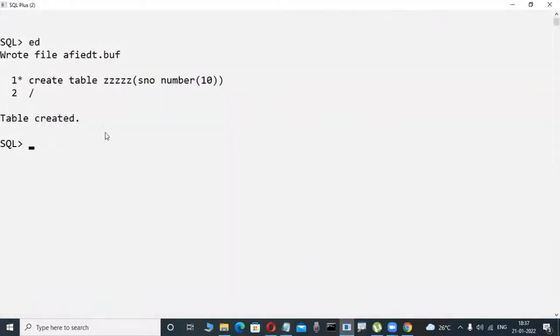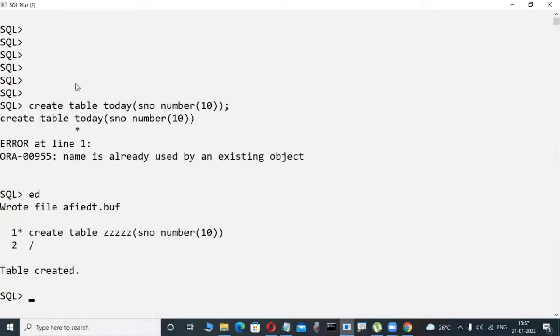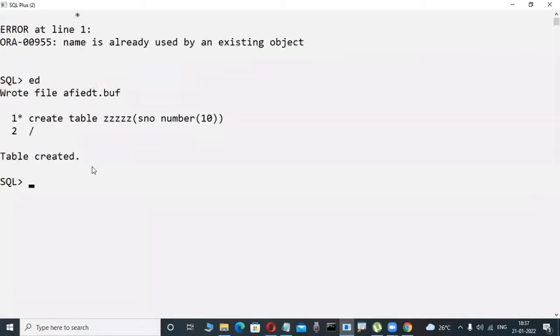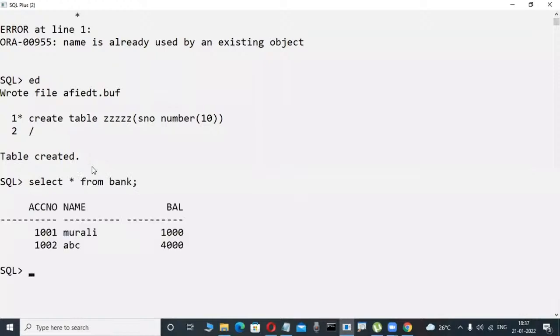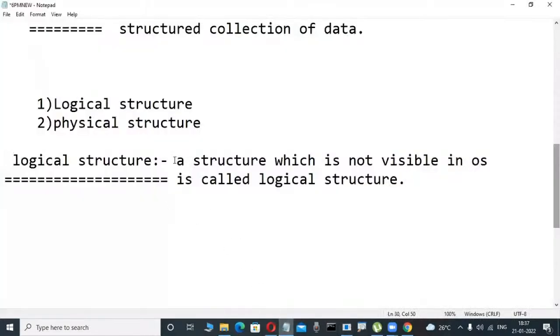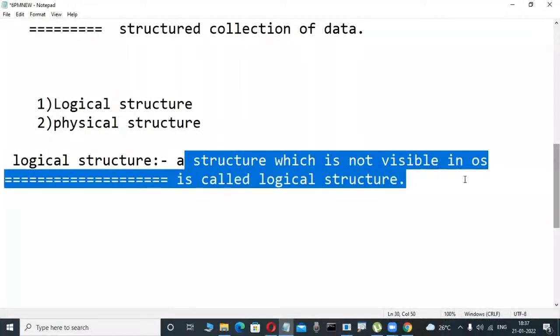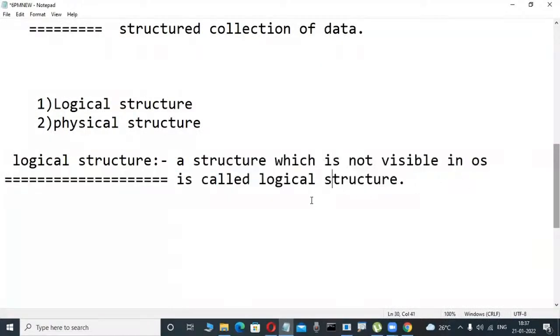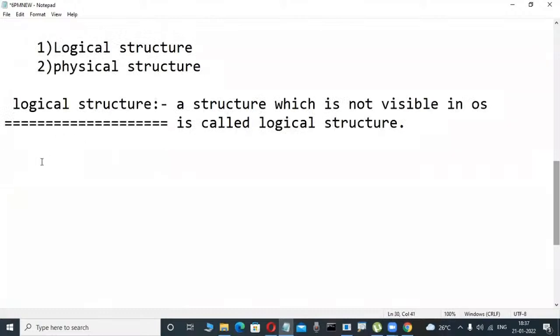But where is it visible? In a database. This is a database only, don't worry. In this database only it is visible. So those tables are visible in the database, but not visible in your C drive, D drive like that. That's why a structure which is not visible in the operating system is called a logical structure. But in this logical structure only, developers are working.